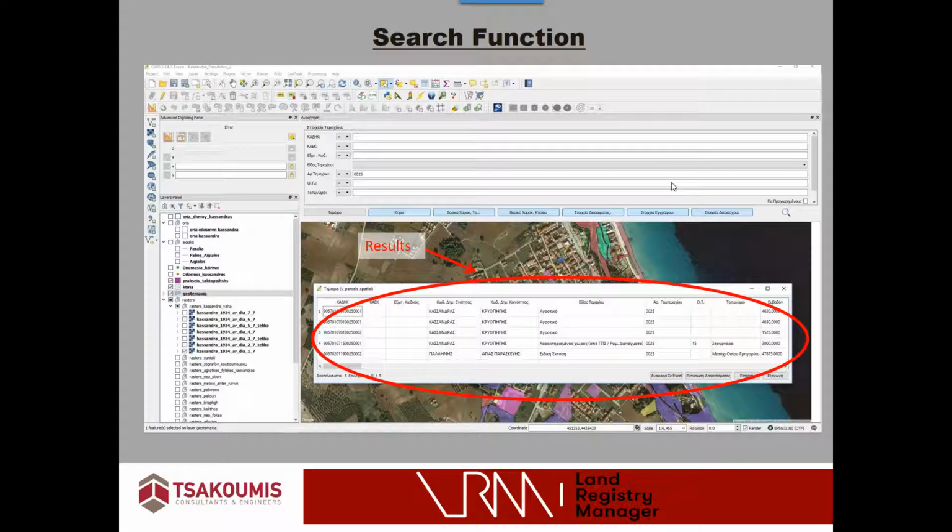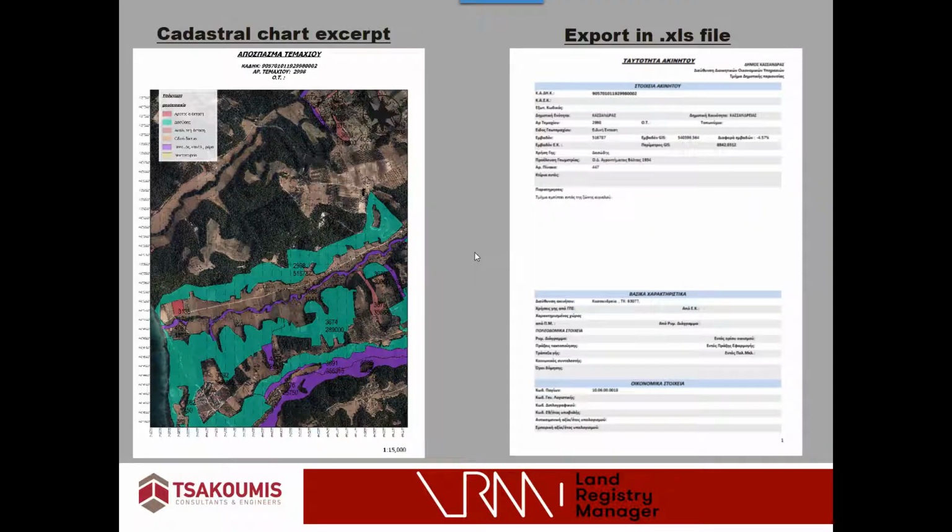There is also a parameterized search functionality where you can search based on complex criteria and get the results that you can then use with the inbuilt reporting function to produce print outputs for each parcel, such as map excerpts and/or a full property profile.